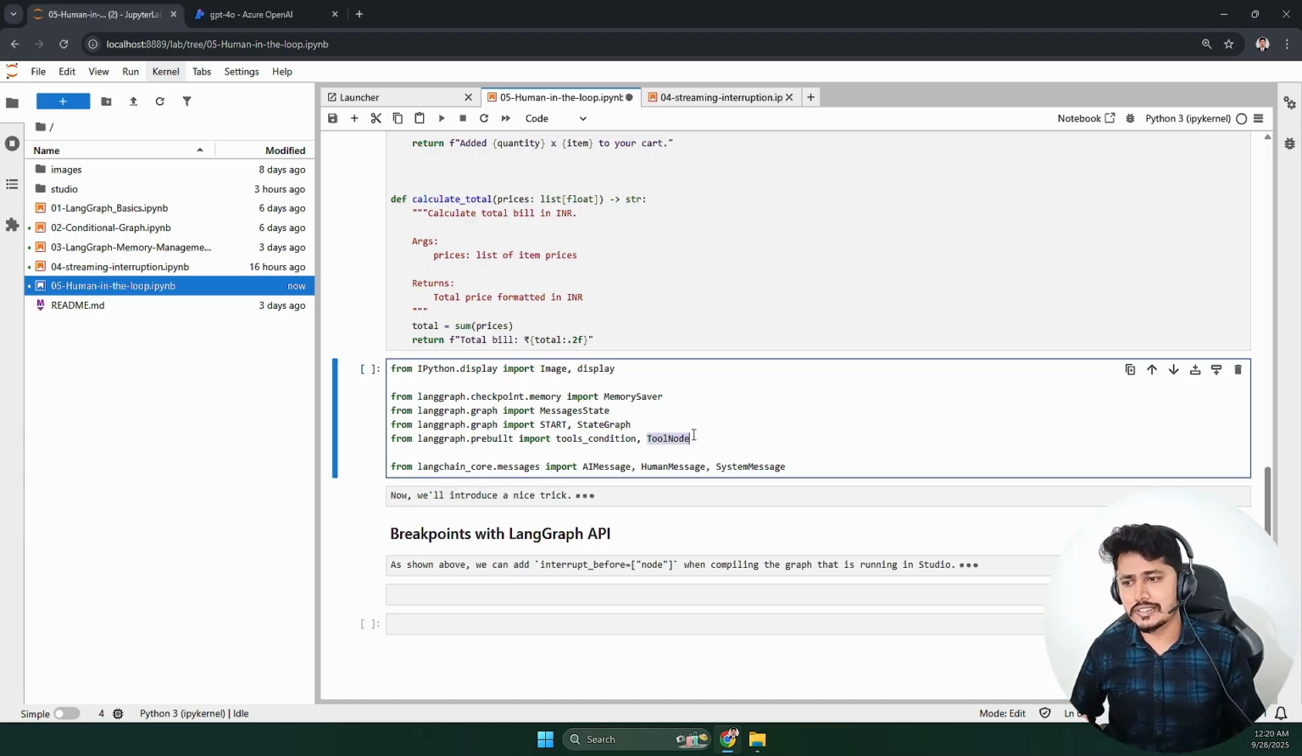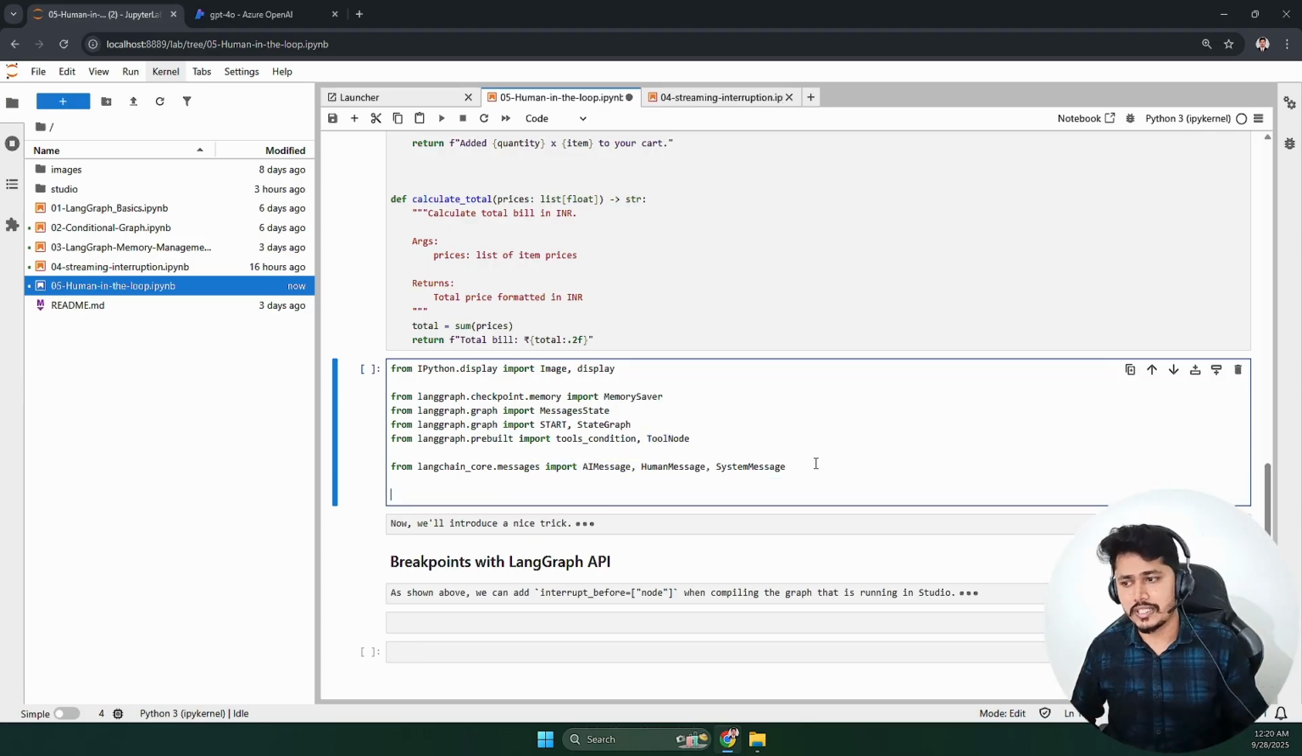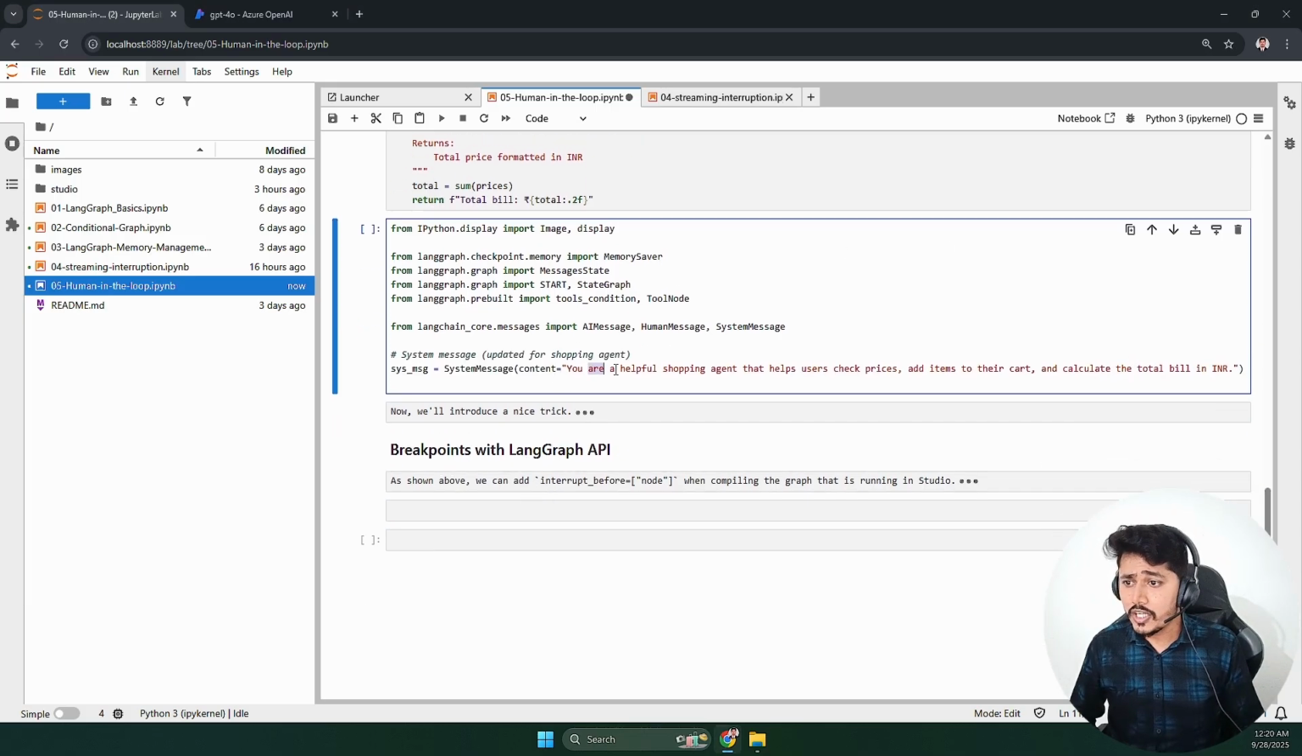And then tool conditions and tool node is required in order to define the tools. And then the AI system message, all those basic details are required in order to start the conversation. So first of all, let's go ahead and define the system message. System message is very clear. You are a helpful shopping agent that helps users check prices, add items to their cart, and calculate the total bill in Indian rupees. Very simple system message that we have given, and we have used the system message from the LangChain core messages.